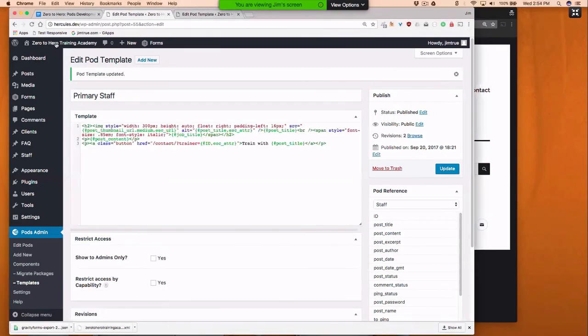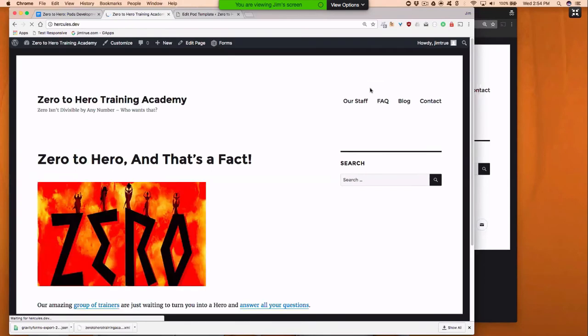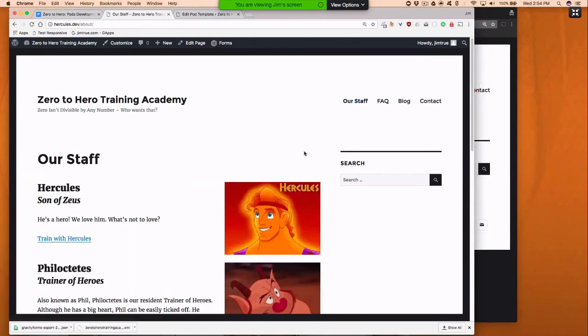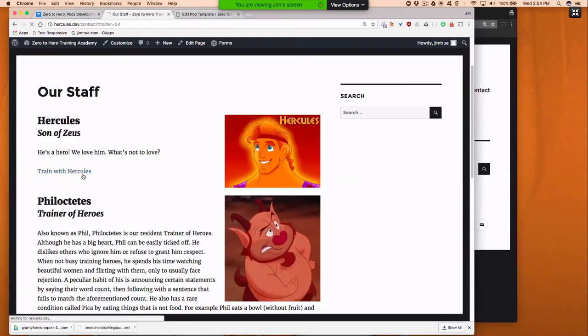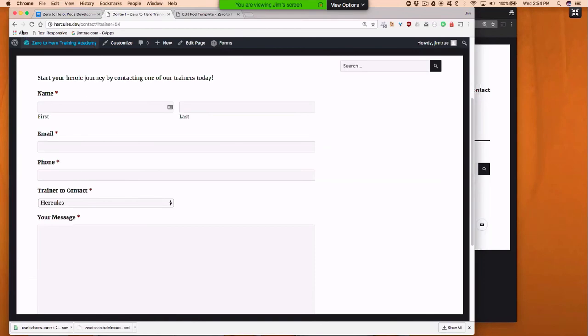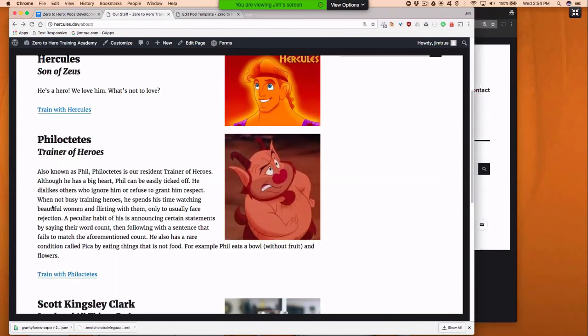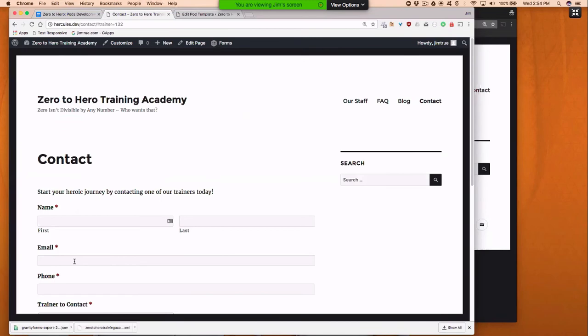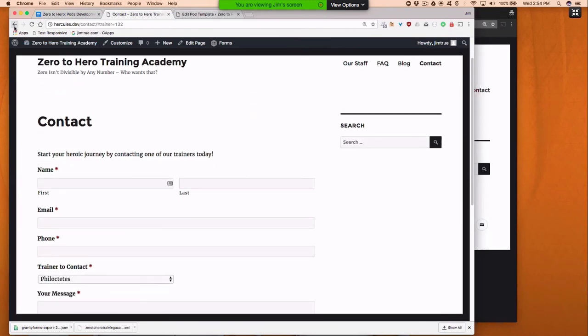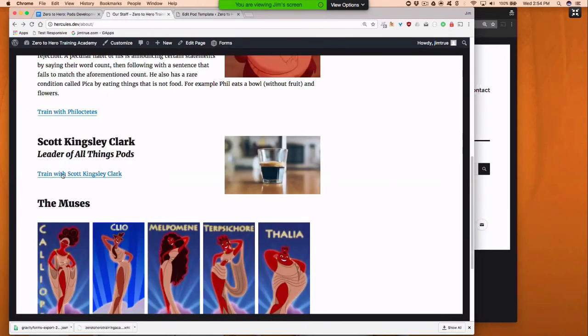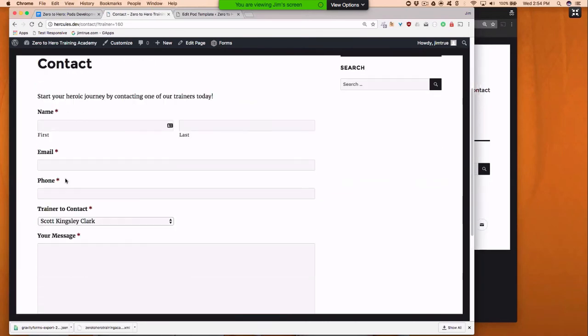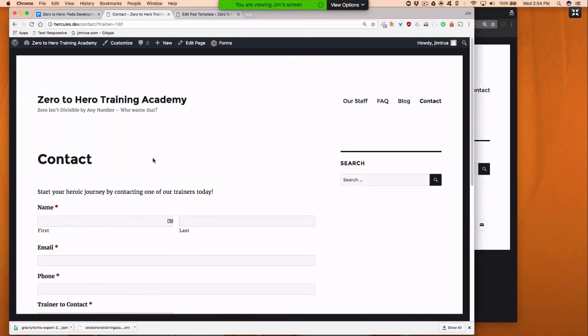So now if we go over here to 0 to hero and we go to our staff page, we have a button that says train with Hercules, and it works. We have a button that says train with Philoctetes, and it works. And we have a button that says train with Scott Kingsley Clark, and it works. This will make your clients so damn happy. I am not kidding. They will love you till the end of days.